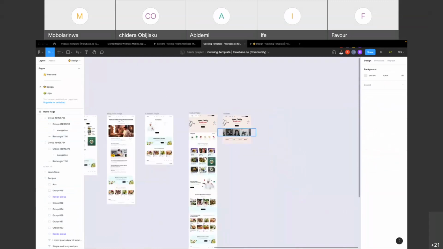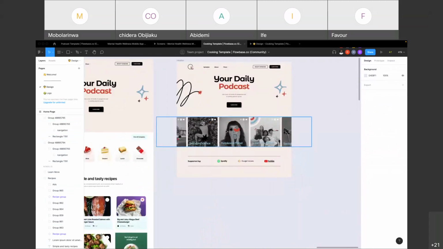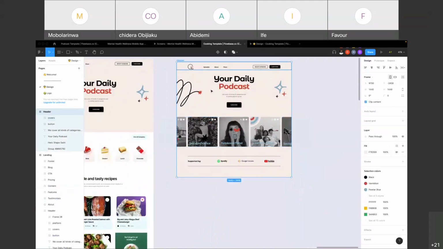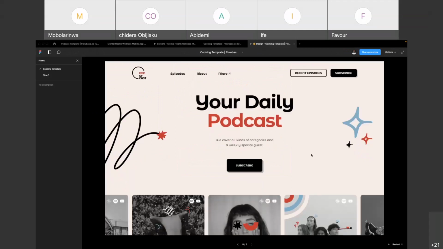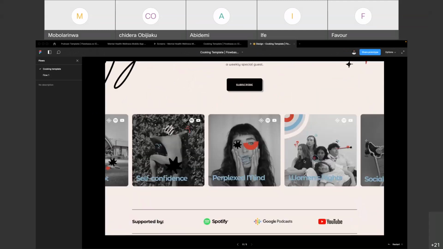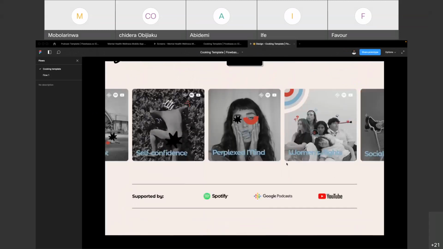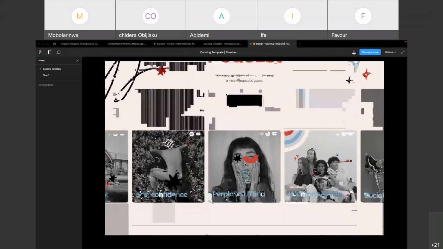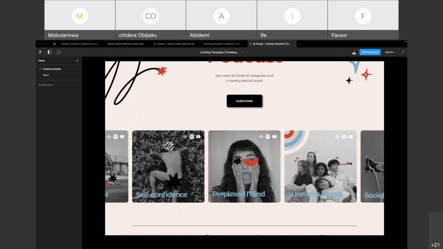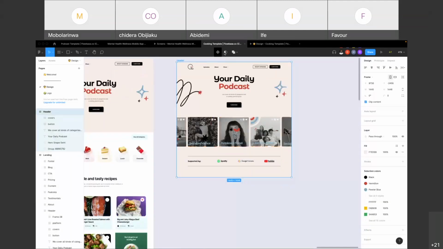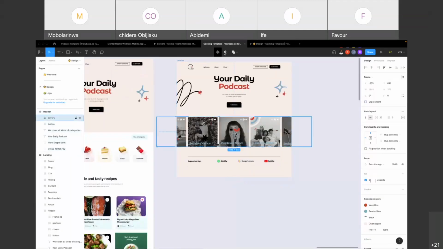So another one I would like to talk about is scrolling prototype. So this one, we have something going out of the screen, but how do you make prototypes that actually allow you to scroll around this? So I'm guessing this person would have used a frame to create this, basically.